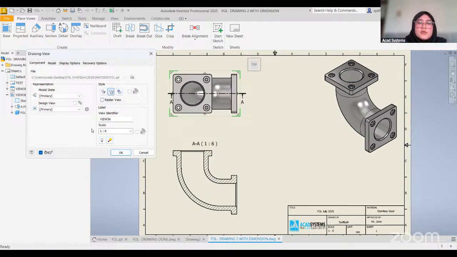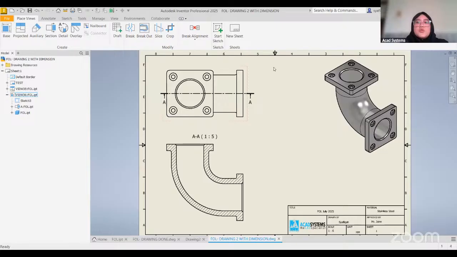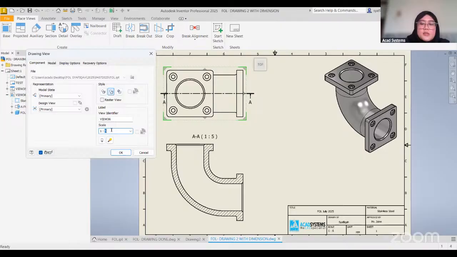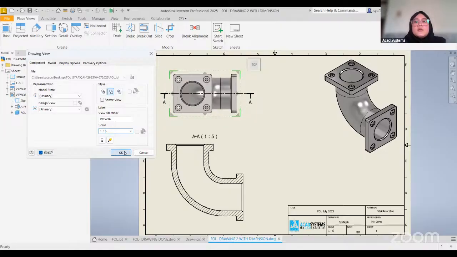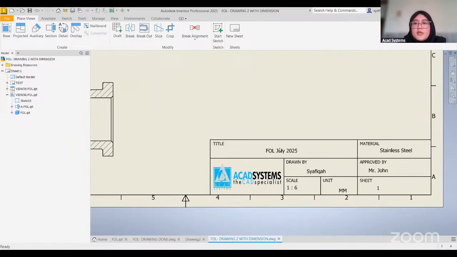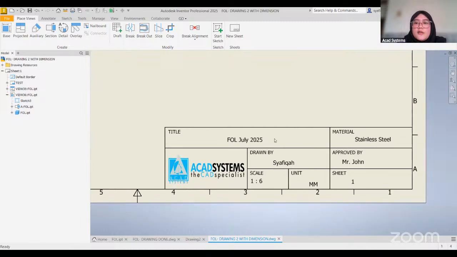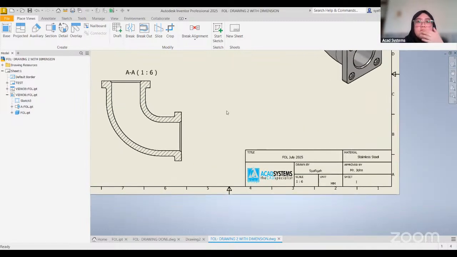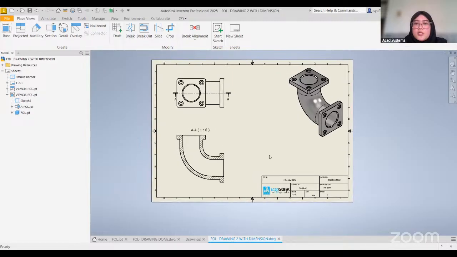Okay, this is the scale. So the scale, you can turn it to be any scale that you want. Let's say I choose 1.5 and I click OK. So it will be a little bit bigger. All right. So just click again. I want it to be 6. Okay. So notice that this one is already filled in. We already filled this one because I said before, if we put the smart tag, the title, the material, and so on will be filled. So I will explain later about this one.